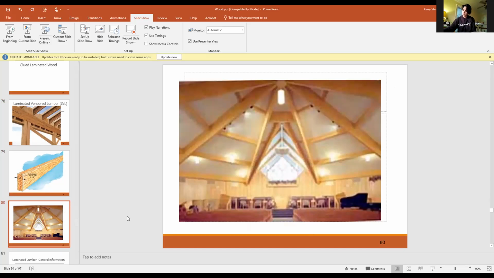So here's a picture of what looks like a church, cathedral, or something like that, and so you can see. This kind of accentuates the problem that we would have.